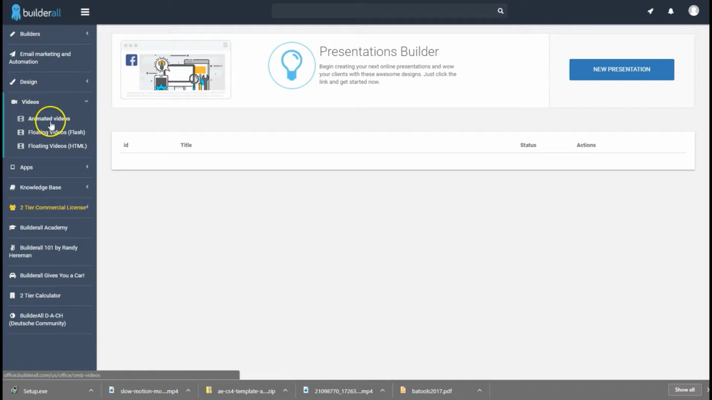You have animated videos, and then you have floating videos. You have floating videos in Flash and HTML, but I suggest you mainly stick to the floating videos in HTML, as Flash is not used on as many servers or sites anymore. A lot of them aren't using it at all. The builder is HTML. I suggest you go with the floating videos in HTML, but you're welcome to use either one.